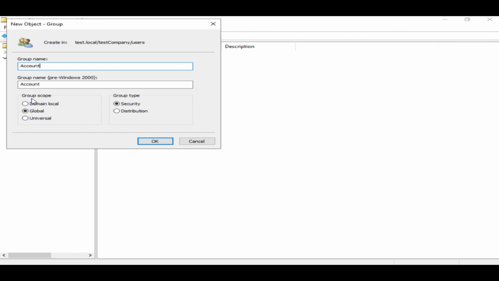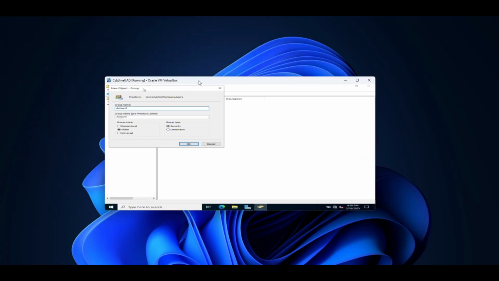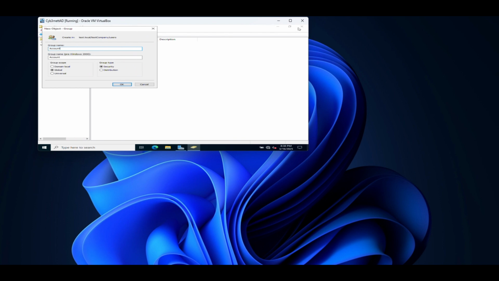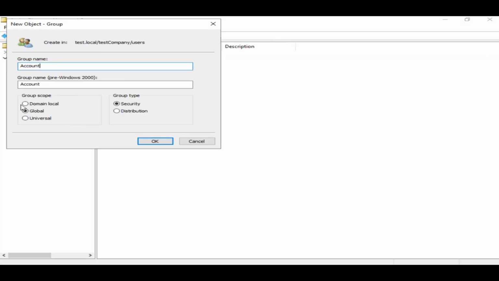Here we have group scopes. We have Domain local, which is fine if you want this security group to be accessible to just your domain. But if you want it to be accessible to multiple domains that have a built-in trust, Global is fine. Then if you have multiple forests that you want this security group to be accessible to, you can use Universal.